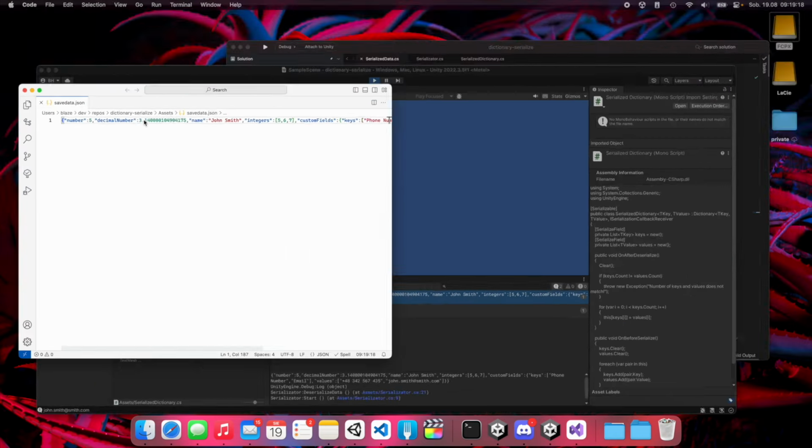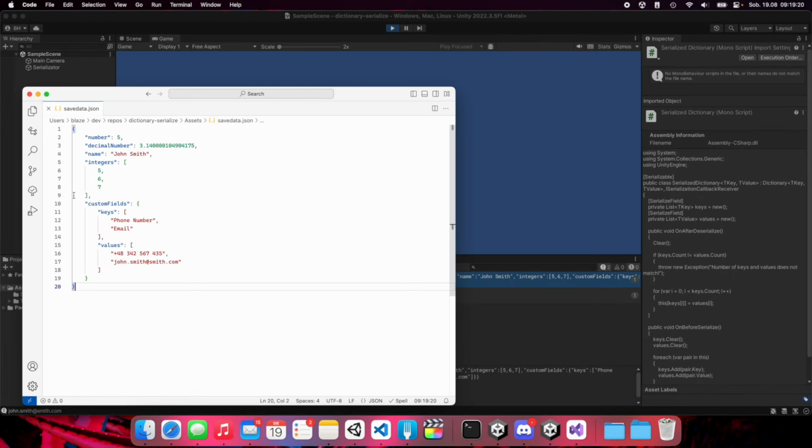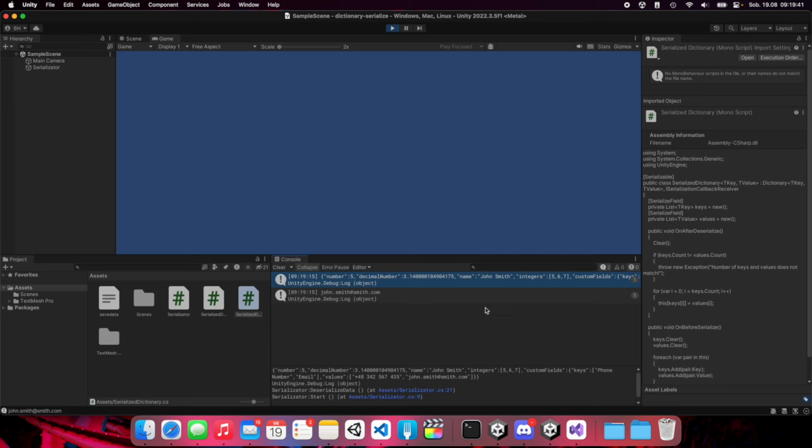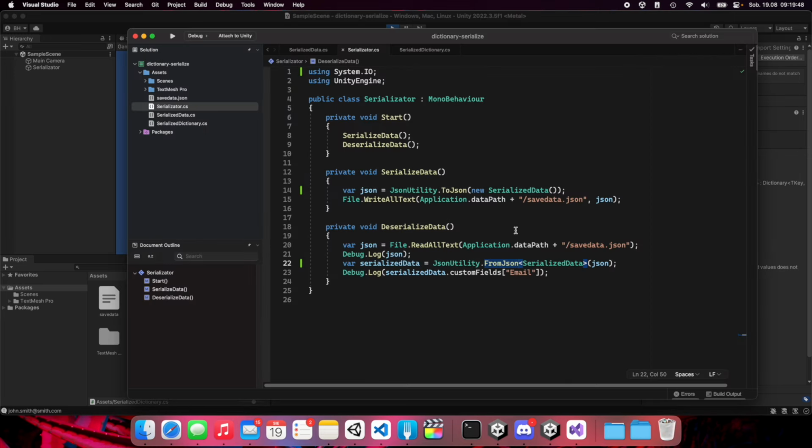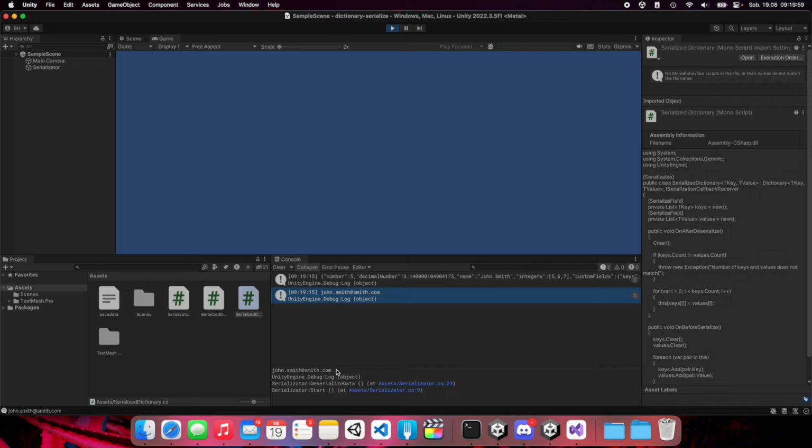And now when we open our file in Visual Studio Code, you can see that custom fields are described as keys and values. This is slightly different from how Newtonsoft JSON does it, as I showed you in the last video, but this option is also okay. When we then read this file and deserialize it to the object, it is done with Serializator. We read the file, display the content of the file, and deserialize the object to the serialized data, and then display the email from the dictionary. You can see that we have John Smith at smith.com, so this serialization works.